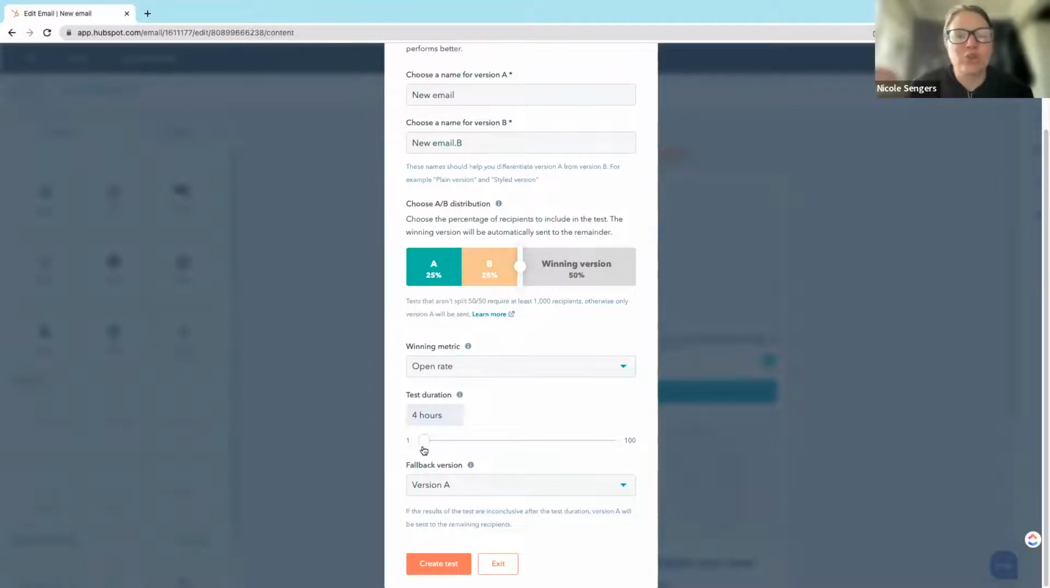You can go shorter, but just think about if you're sending it out at 2 in the afternoon and you're running your test for 4 hours, the second one's going to go out at 6 o'clock, which seems like that might not work that well. So also think about when the second test is going to go out. So maybe plan that and say, okay, I wanted to send in 20 hours. So it'll go 2 o'clock today and at 10 o'clock tomorrow.